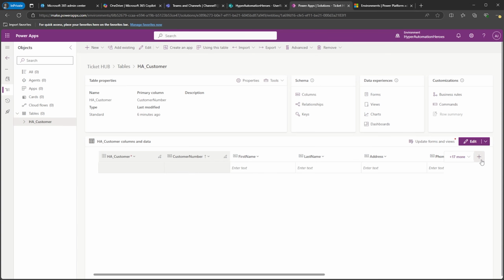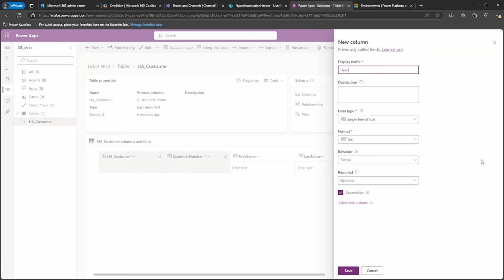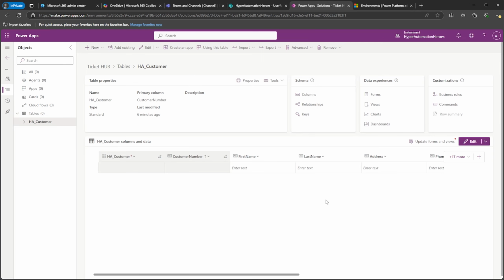The next column will be desired currency. And I'm going to leave this at text, but I am going to change required to business required. Save. And the very last column will be a simple yes/no column.